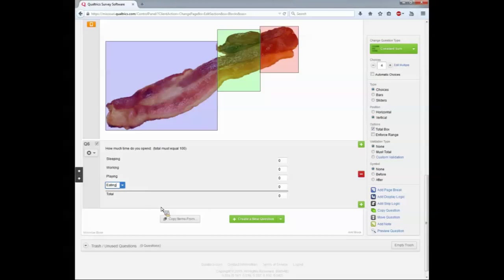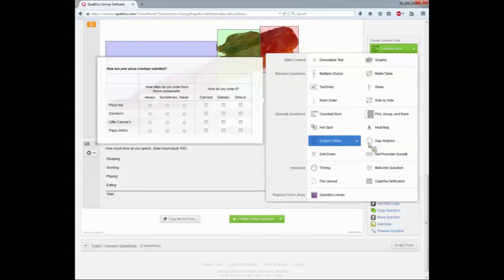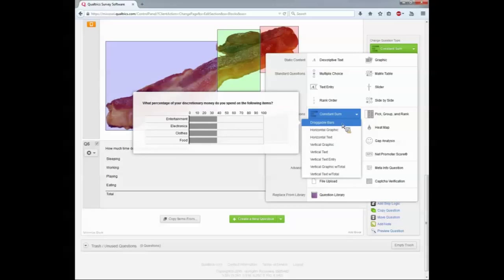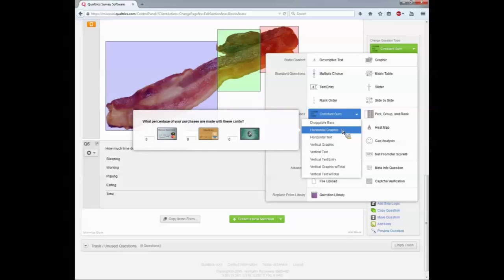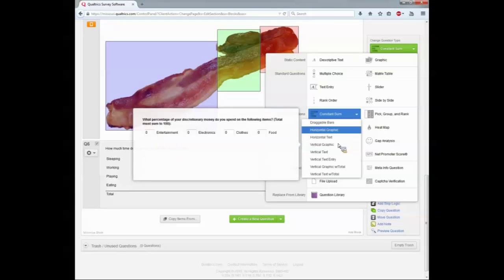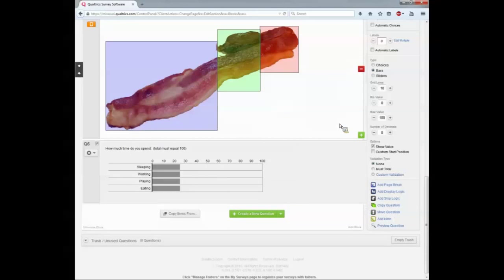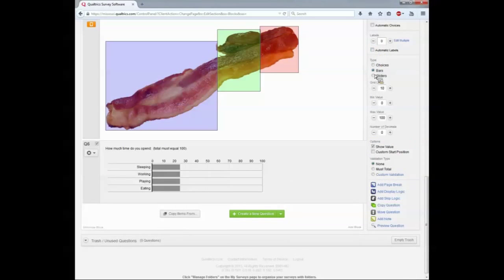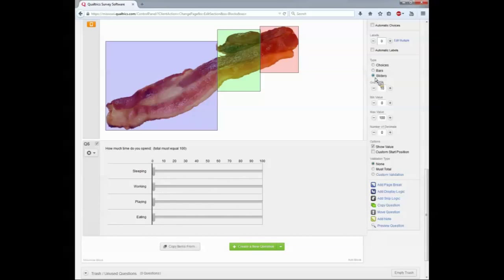That bacon's making me hungry. All right, and then in this constant sum, there are draggable bars, horizontal graphics where you just put in a number, horizontal text, vertical graphics. I like these draggable bars though. I think that they're fun. And then you should say bars. You could say choices if you wanted to, bars or sliders. So let's leave it on a slider.